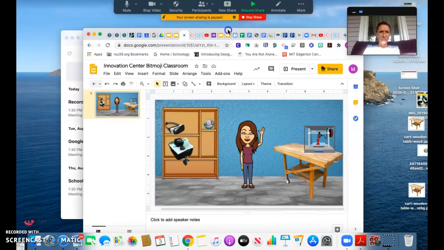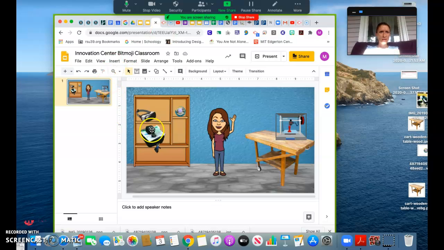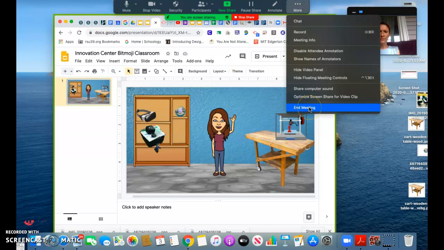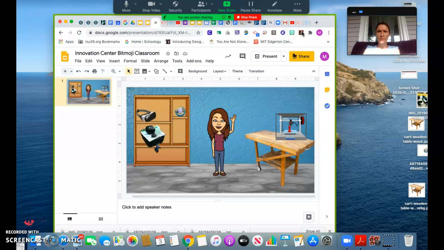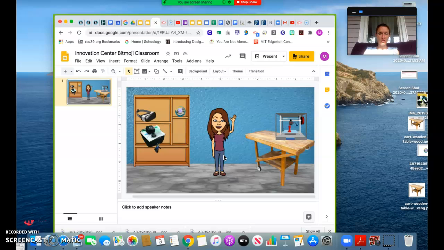So now in my Zoom screen I have this, and I'm ready to then start recording. So I'm going to go up here in Zoom and click record. And I know it's recording because I see this little dot up here that indicates that it's recording. It's flashing. So now I'm in the Bitmoji classroom that I've actually just started creating.